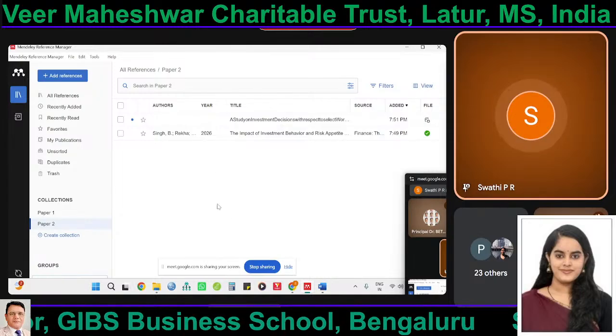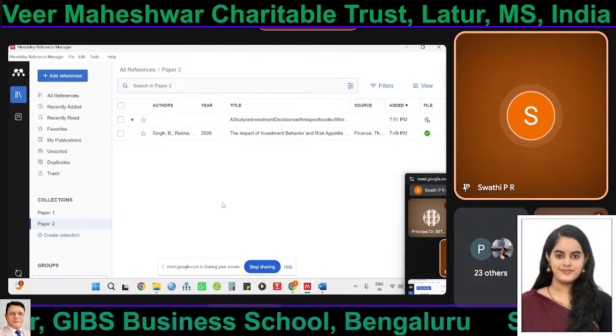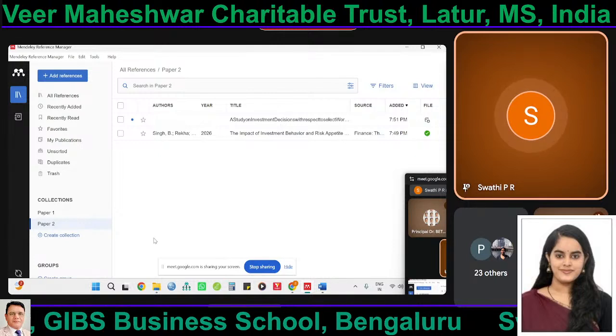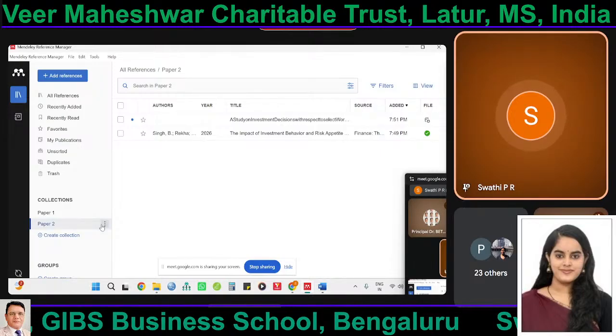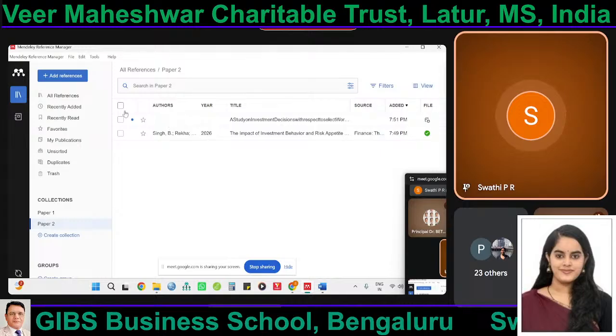So everything will reflect in the same place, and once you're online you'll be able to have a synchronized database that has all your references held. I'm not creating a group now because I'll have to send an invite, but you can try it with your peers and you can check how it works. So that is something.